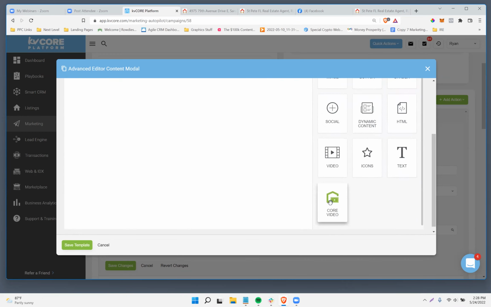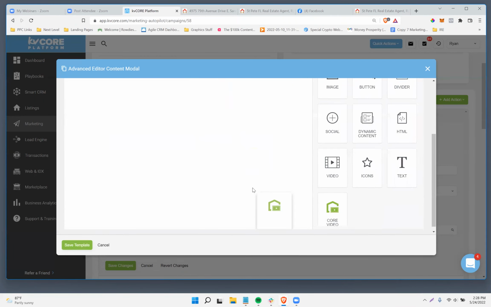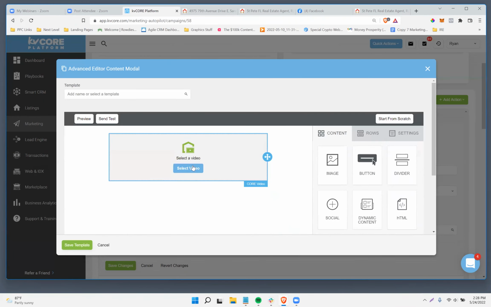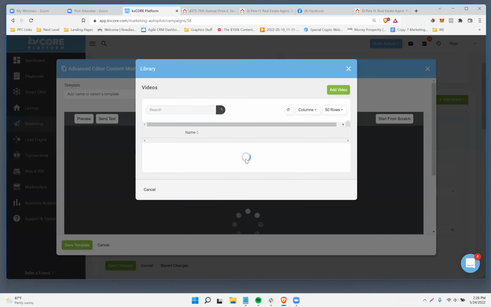Another really cool thing about the advanced editor, of course, is the integration with Core Video. So I can drop a Core Video in here and just grab one of my existing Core Videos or record a new one on the fly and include it in the email. It's just taking a second to load those up.